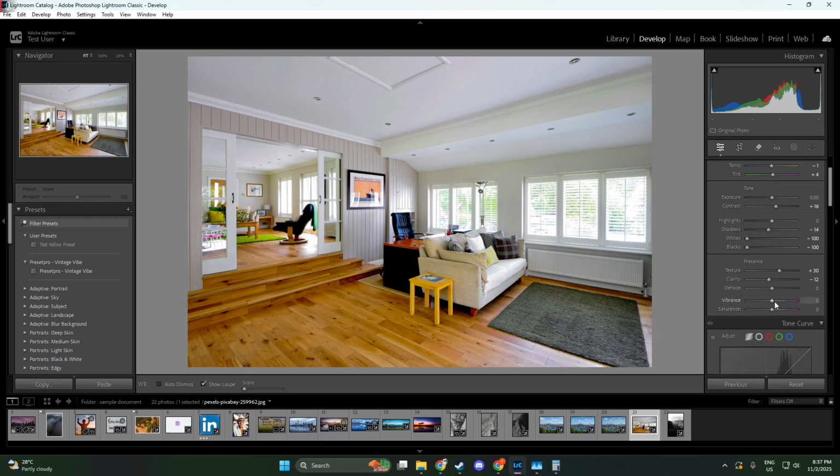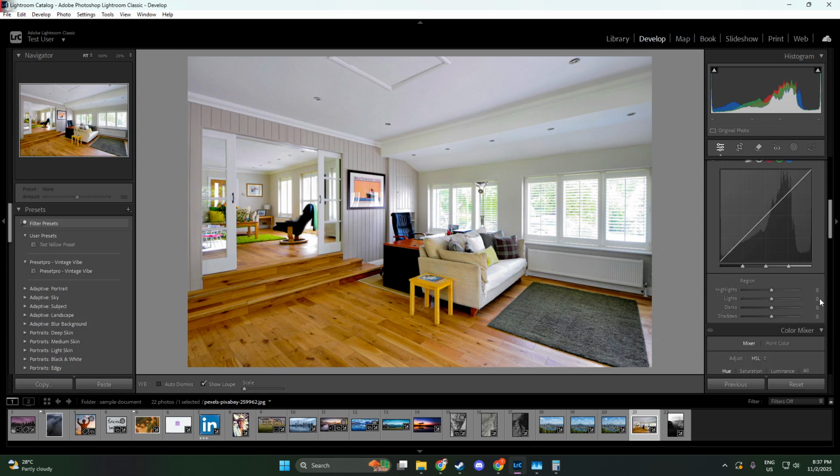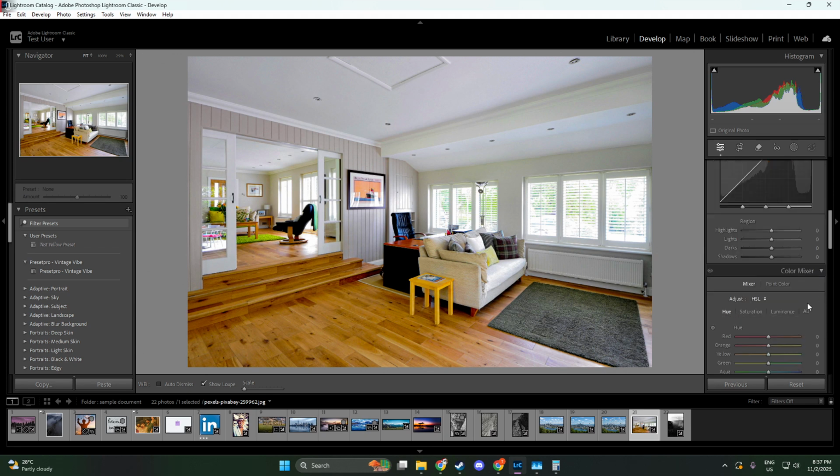Next, we delve into the creative side of things through color grading. Scroll down to the color grading panel. This newer feature replaces the older split toning tool and provides enhanced control over your image. In this panel, you have the ability to individually adjust the shadows, midtones, and highlights.